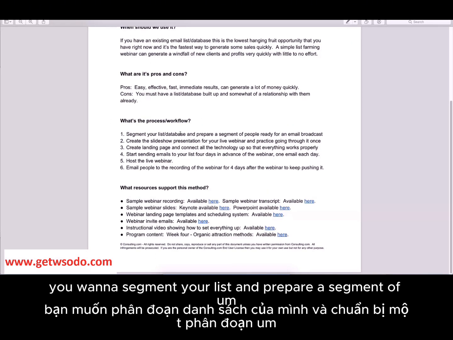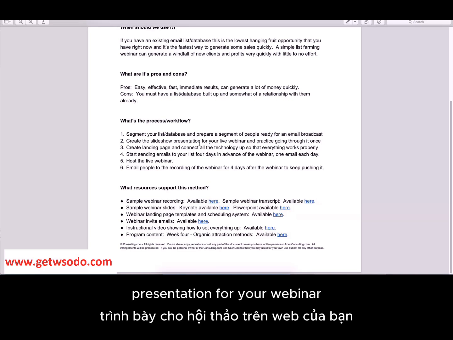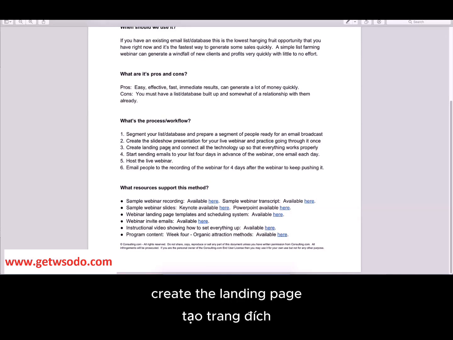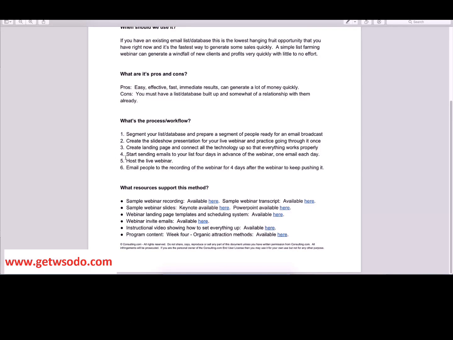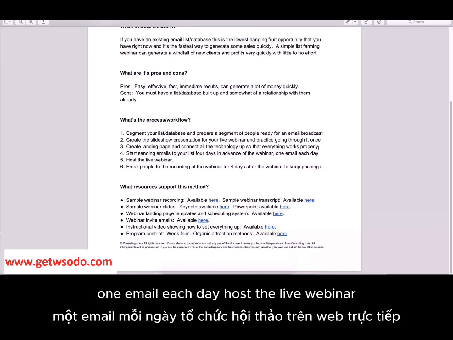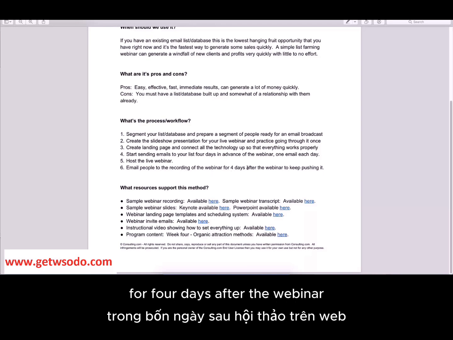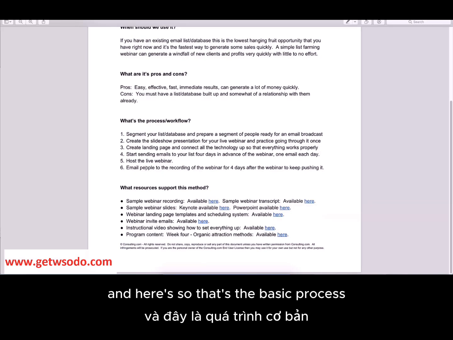Well, you want to segment your list and prepare a segment of people ready for an email broadcast. You want to create the slideshow presentation for your webinar and practice going through it at least once. Create the landing page and then connect all the technology up so that everything works properly. Start sending emails to your list 4 days in advance of the webinar, 1 email each day, host the live webinar, and then email people to the recording of the webinar for 4 days after the webinar to keep pushing it, right? And so that's the basic process.